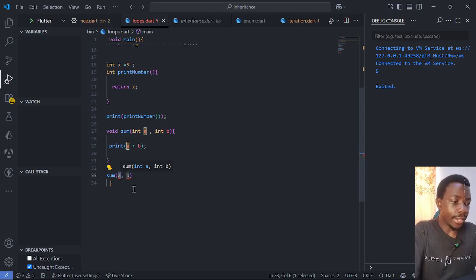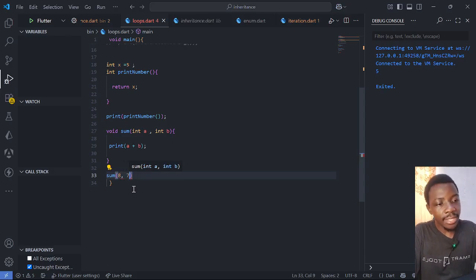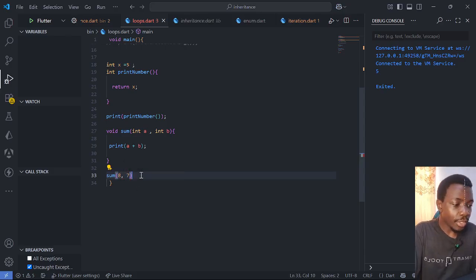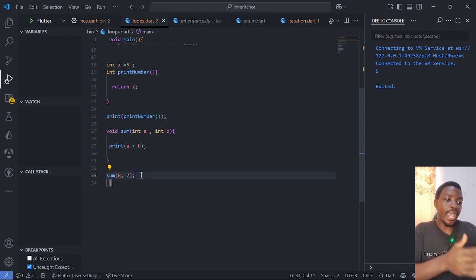So inside here, you can just say something like 8, and you can say something like 7. Okay. So basically, this is just how we have called this function. We have called it and passed it two values, 8 and 7.